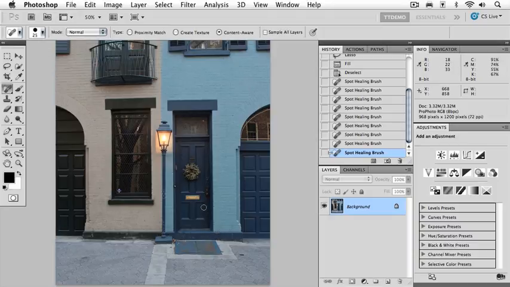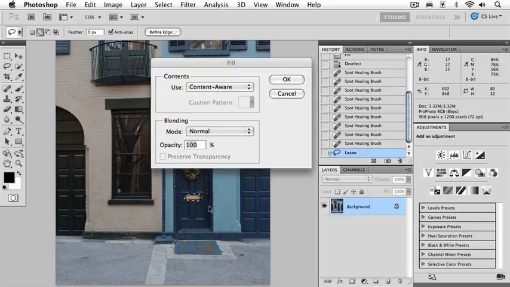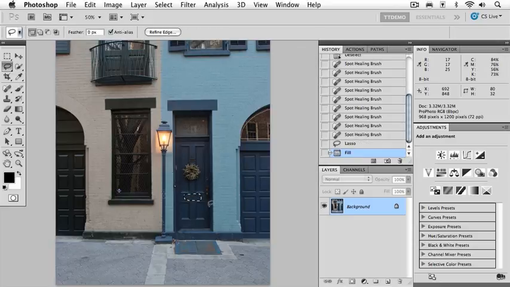And last but not least, let's go back to our lasso tool here. And we just want to get rid of this mail slot. And again, we'll press Shift F5, use Content Aware. And that one worked out great.